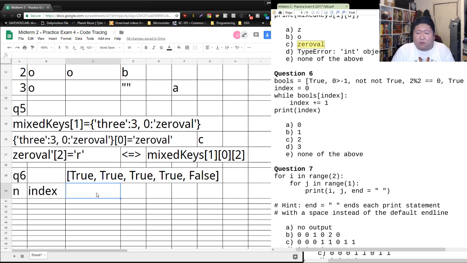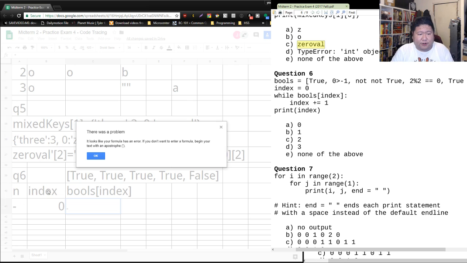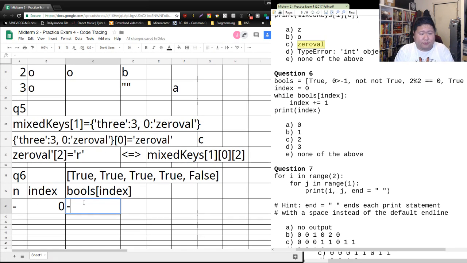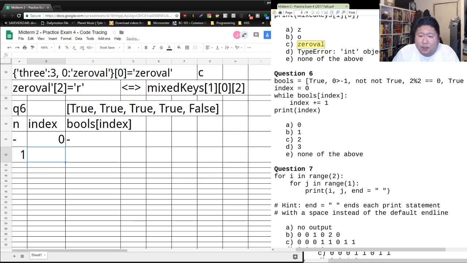And then I'm also going to want to know bools of index. So first time around, index is going to start at 0, and this thing I don't care about yet. I haven't started yet. All right, so the first time I go through this while loop, bools index is equal to 0. Bool sub index, what is this? Bool sub index is equal to true because it's the first one. Bool sub 0, that's going to be true, right?